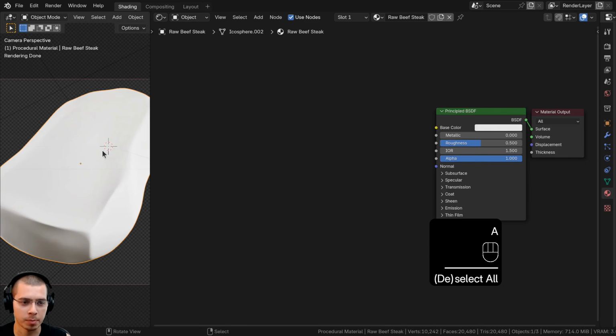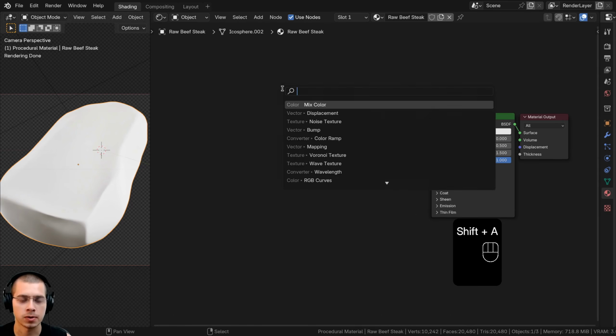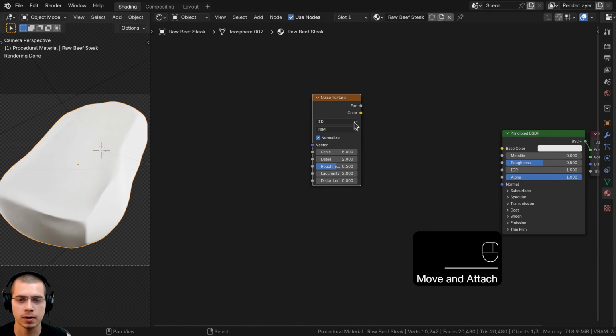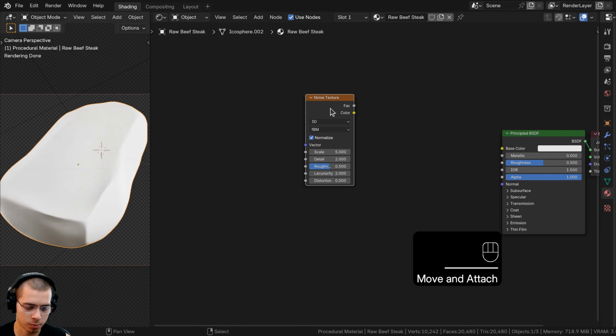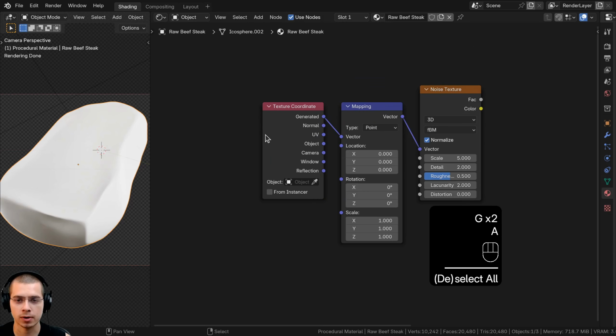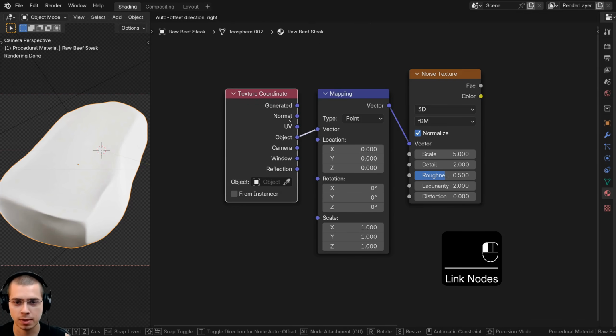So we're first going to start off by creating the texture group, which is going to be those large bits of fat. So I'll go to the add menu and I'm going to search for a noise texture. Let's drop this here. And with the noise texture selected, I'll press Control T, and that is using the feature of the Node Wrangler add-on. And I want to use the object coordinates because the object coordinates are going to place the noise texture on the object more evenly. So I'll put the object into the vector.